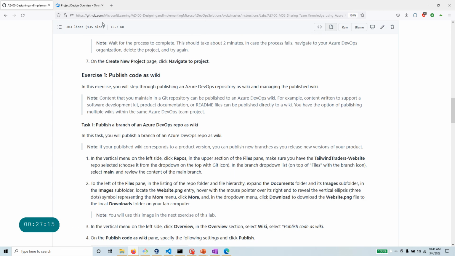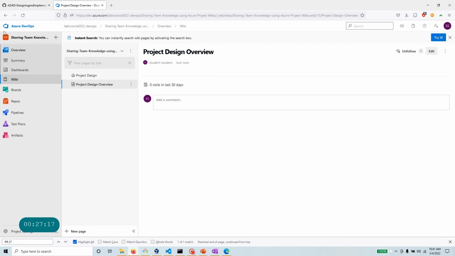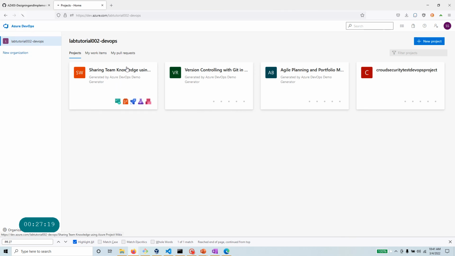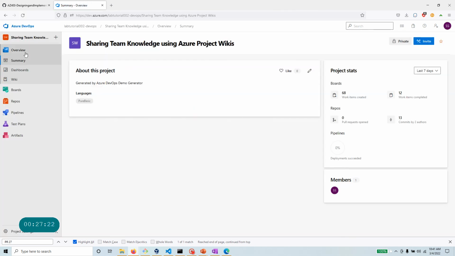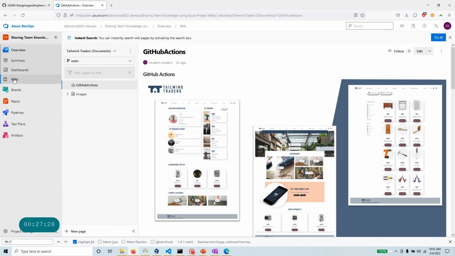This was not a very difficult lab. So again, to recap the things that you have done: to go to the wiki, you always come to the overview. Under the overview, you have the wiki page. Now if you click on the wiki, that is going to show you the wiki. You want to make sure that you have chosen the right wiki. Okay, now before this wiki, we actually published the wiki.